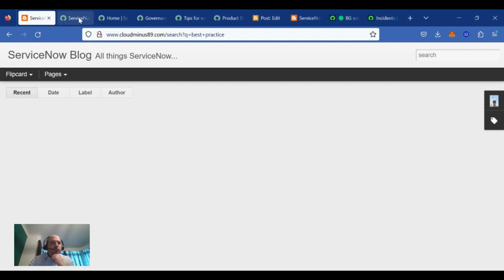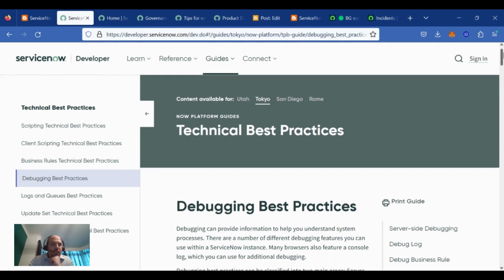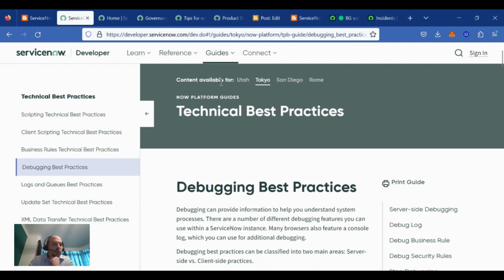But let me just point you to a few articles that exist within the ServiceNow space that will help you with technical best practice. If you go into the developer site and you search on technical best practices, this will pull up a list of dedicated pages that are really super helpful. There's one around scripting, one around client-side scripting, one around business rules, all kinds of pitfalls that you can fall into with business rules if you're not careful. Debugging best practice, logs and queues best practice, update set usage, XML data transfer technical best practices.